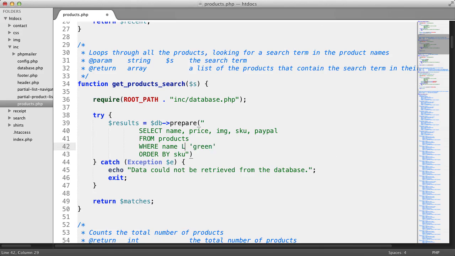Instead of an equal sign, we can use a different operator. The like operator checks if the value in the column name matches a particular pattern. To use like, you also have to use a wildcard character, a percent sign in SQL, like this. The percent sign means any characters, so this particular where clause looks for all records where the name contains any characters followed by green followed by any characters. And those characters are optional, so this would also match names that start with green or that end with green.